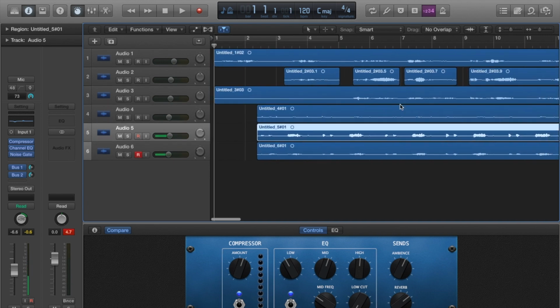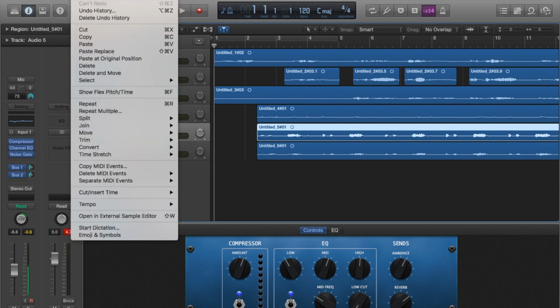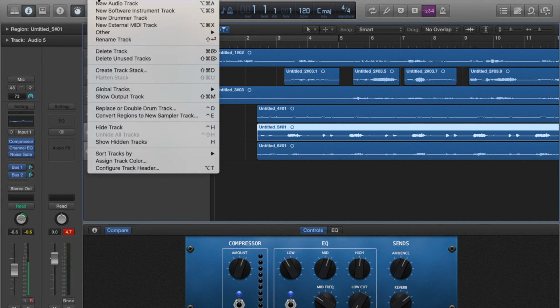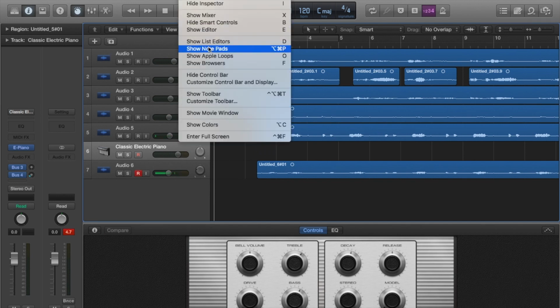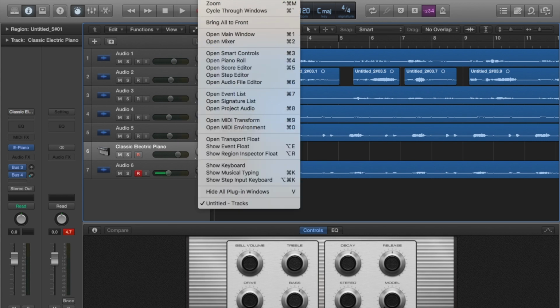So now that we have that, what sort of instrumentation can we add? I don't have my MIDI keyboard hooked up, and some people don't even own a MIDI keyboard. So I thought I'd show you how to do it with your keyboard. We're going to do a new track. You go to track, new track, new software instrument track. There's a shortcut if you need. And then you go to window, and you go to musical typing. Show musical typing.